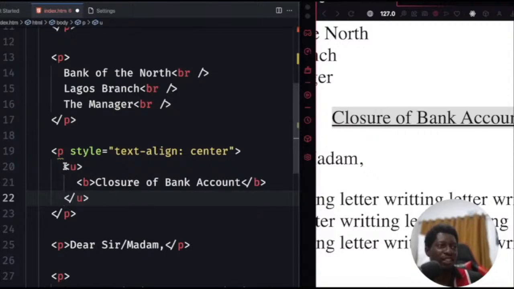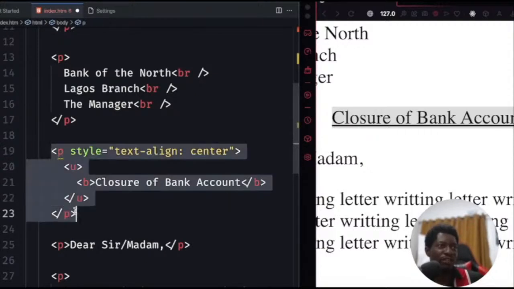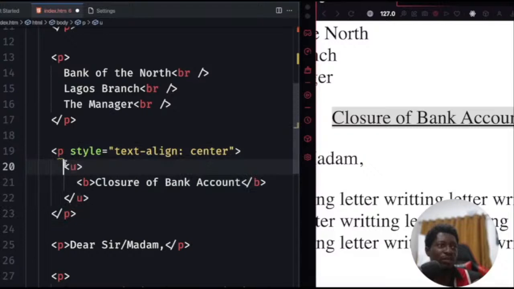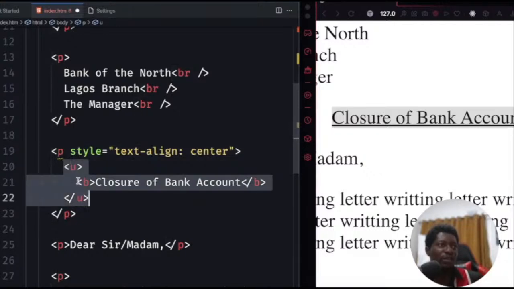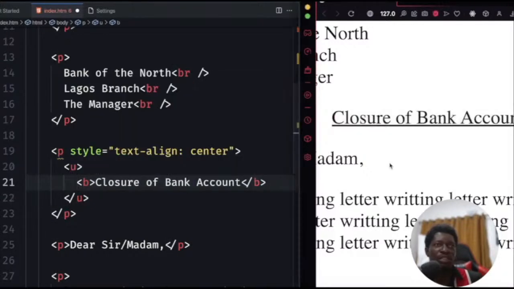So you can see that you are saying from here to here is a paragraph. Then what follows, from here to here, should be underlined. Then from here to here should be bold. If you come, you can see that this is bold. Now, you should be able to make only bank bold and the rest underlined.